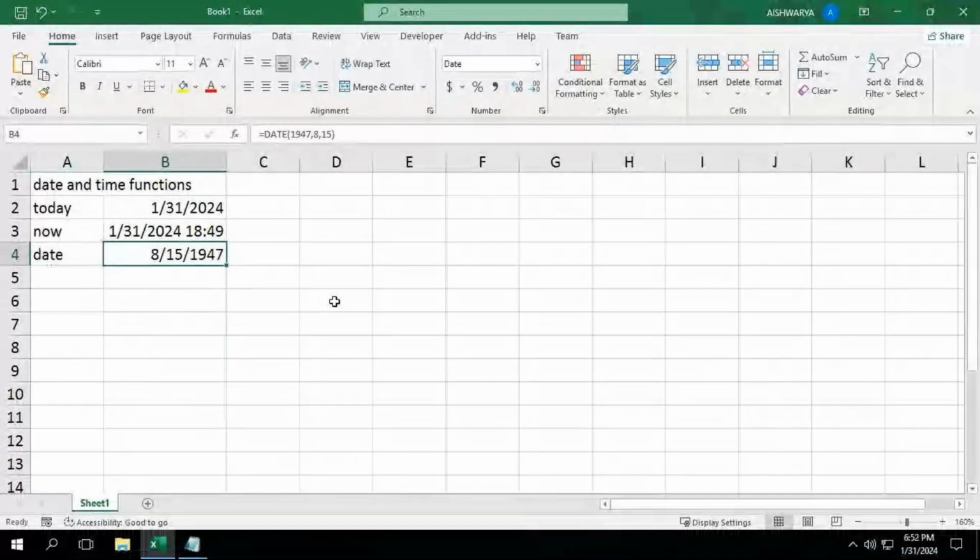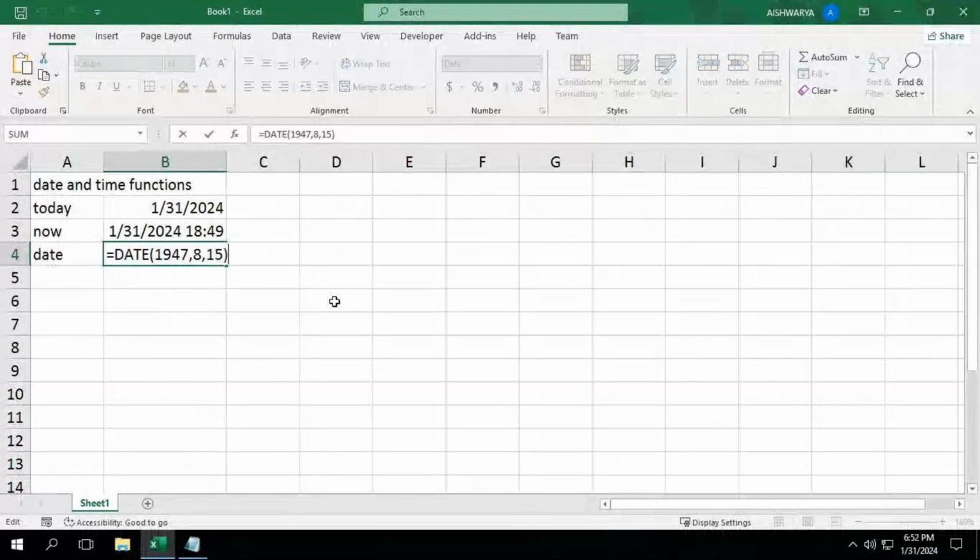Yeah. So, is equal to DATE, open bracket. You have to specify the date here. You have to specify the year, then the month, and then the date. According to the specific date, you will be getting the particular format of the date in Excel. I have mentioned here the year, month, and the date, so then you will be getting the date format.